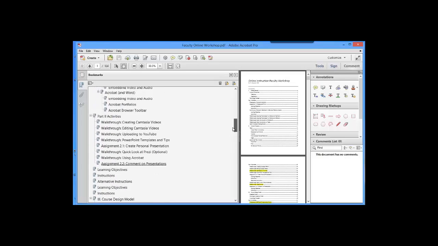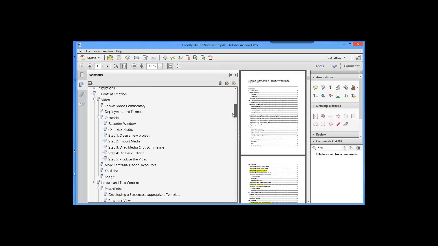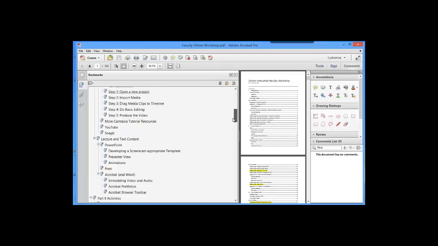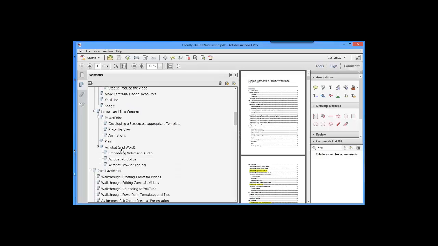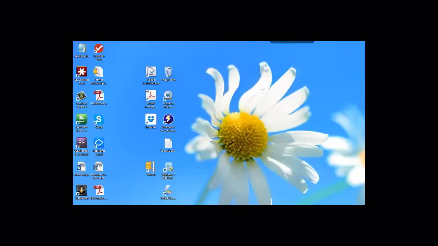So let's see here, that would be in part 2, video, Acrobat. So if I click here, for example, it takes me right to the Acrobat section of the document. And one of the things that you need to do if you're going to get all these things is you need to organize your Word document in a certain way. And so I want to talk briefly about Word before I get into things like embedding video.